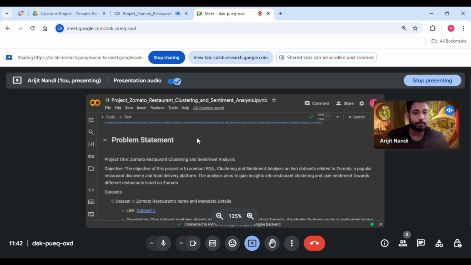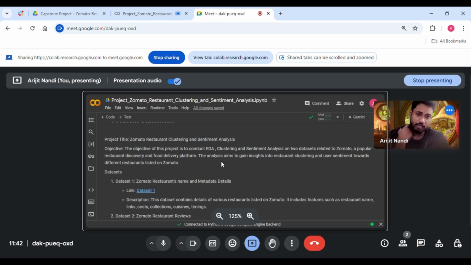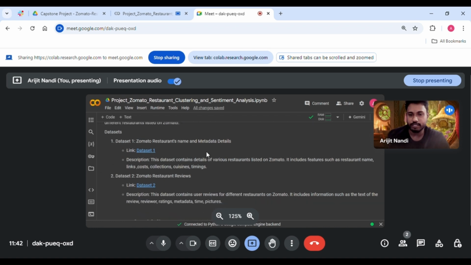Okay, coming to the project's statement. Project title is Zomato Restaurant Clustering and Sentiment Analysis. So the main objective of this project is to conduct EDA, clustering and sentiment analysis on two datasets related to Zomato, a popular restaurant discovery and food delivery platform. The analysis aims to gain insights into restaurant clustering and user sentiments towards different restaurants listed on Zomato. So this is the first dataset and this is the second dataset.